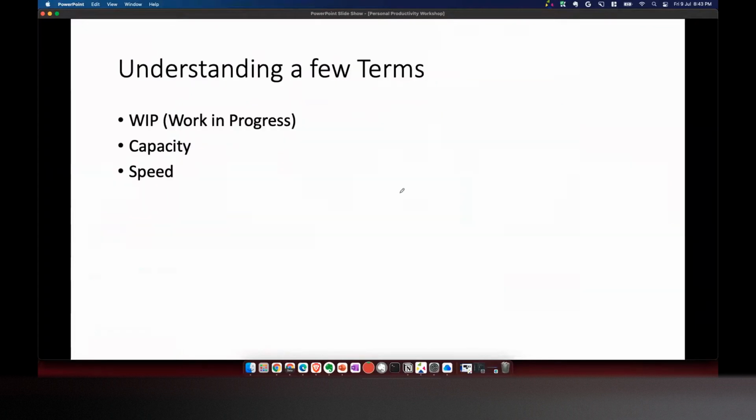So now let's focus. This is unit number 3. Let's focus on 3 extremely important terms. Term number 1, work in progress. WIP is work in progress. Capacity is whatever is your capacity. So your work in progress is the amount of work you are right now doing. Capacity is how much work you can do.